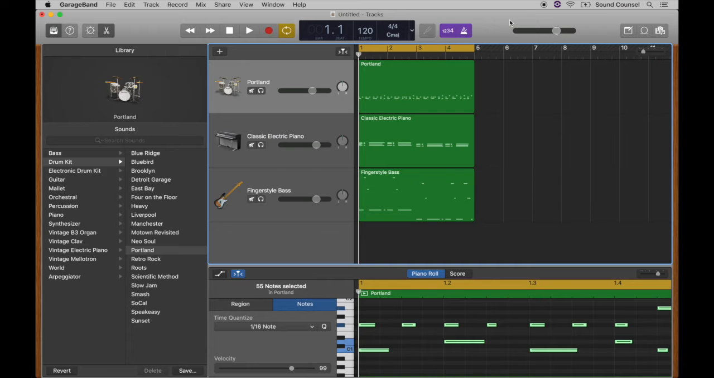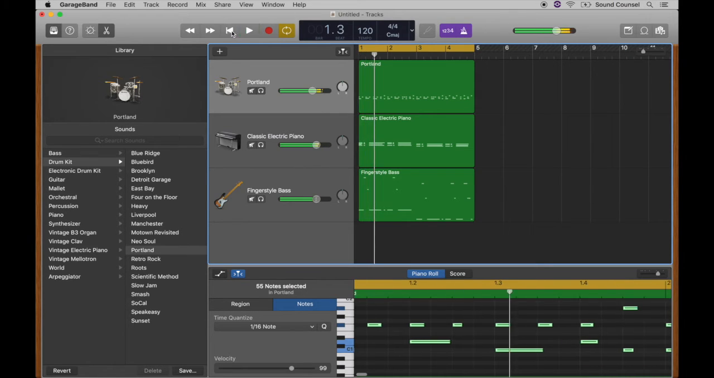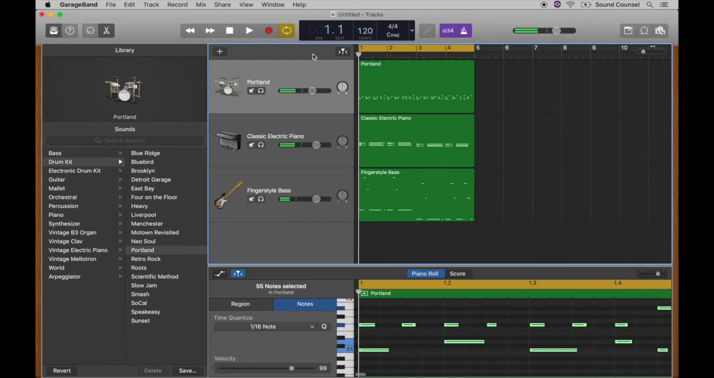So let's look at some basic arranging functions now. So we have my 3 tracks there, you can see them, and of course hear them when I hit play. And what I'm going to do is start an arrangement utilising this music.